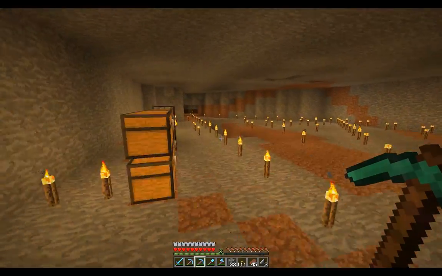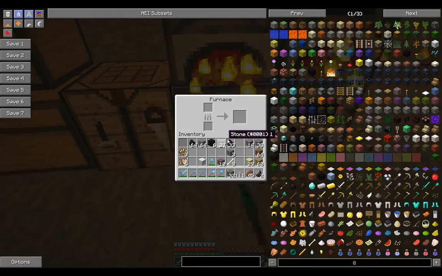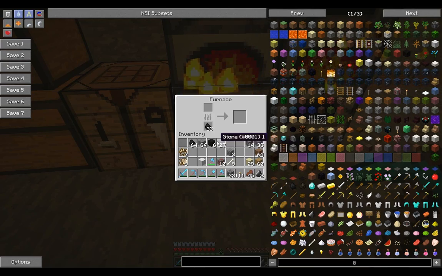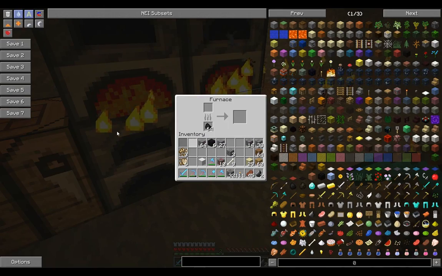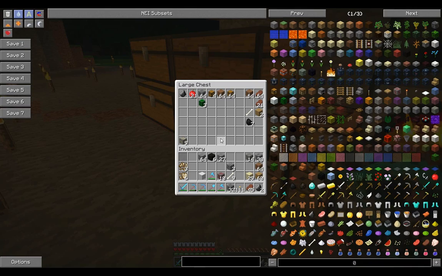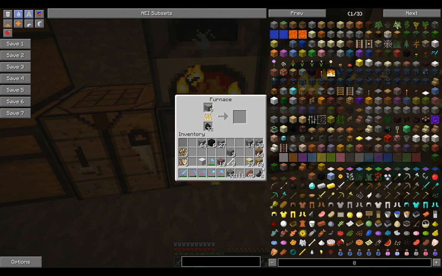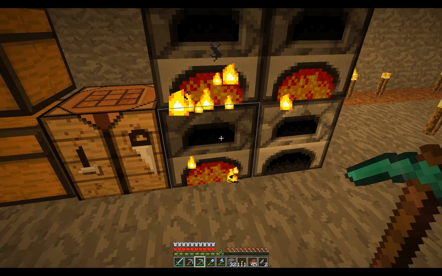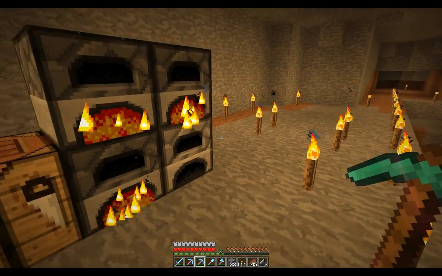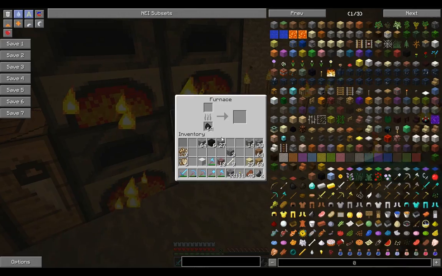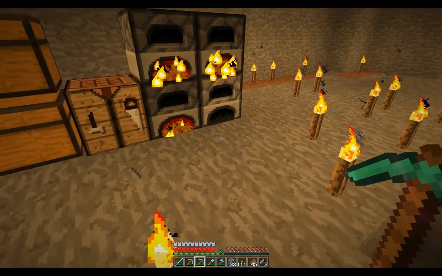That should be enough to get me 4 furnaces running. In fact, while I'm there, I might as well. Found some gold, didn't I? That's 9 gold. Let's put that in there as well. Righty-o. So what we need to do now is I've got to wait for that.